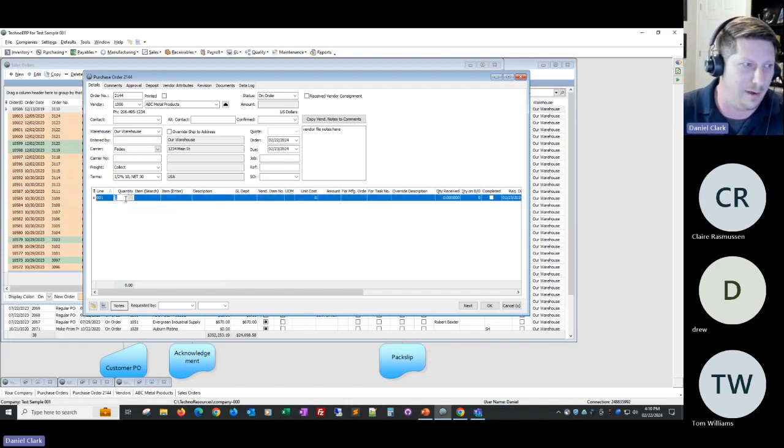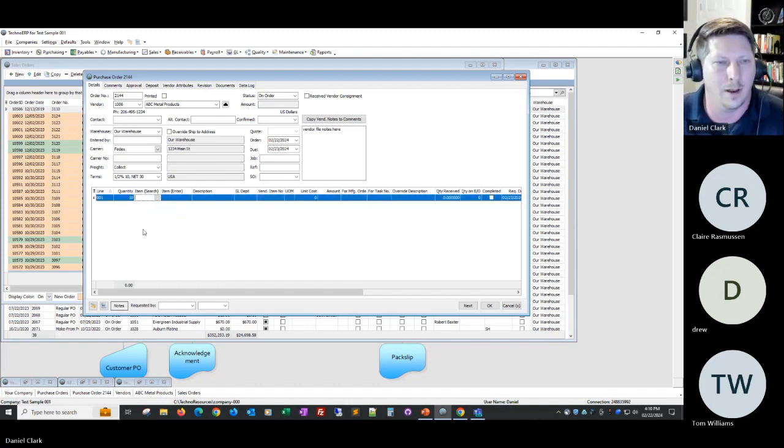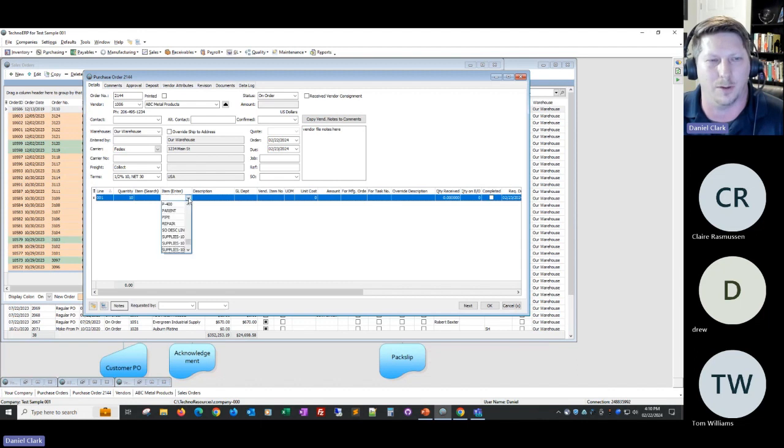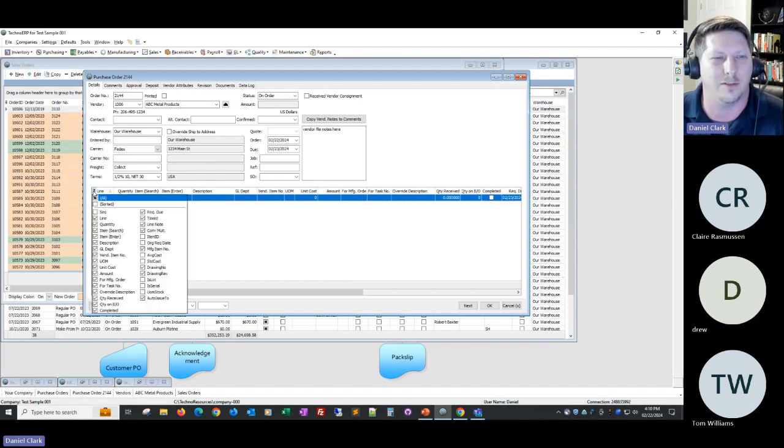Let's just start off here with, some people like to search for the part number, and some people like to type the part number. So what Claire has done, thank you, Claire, is provided us both an item search and an item enter. So depending on what type of person you are, you can hide or display the other one. And then you can save your layout down here.